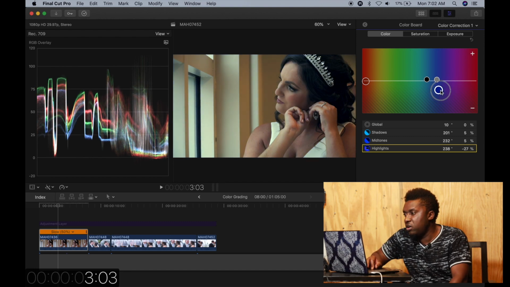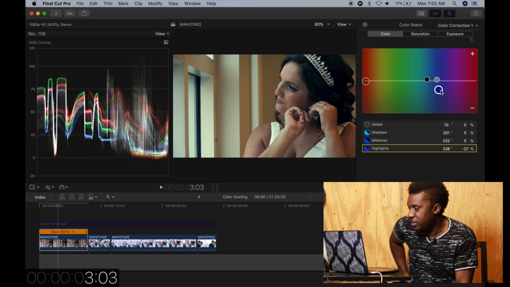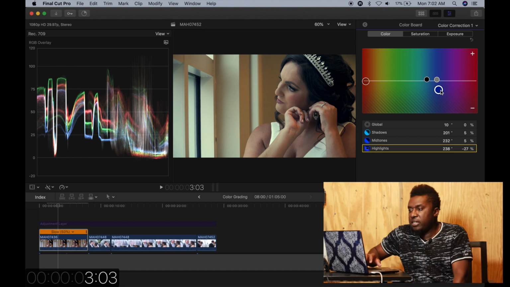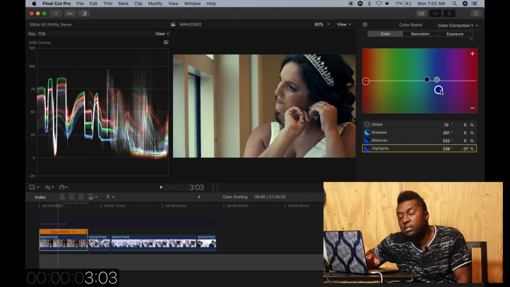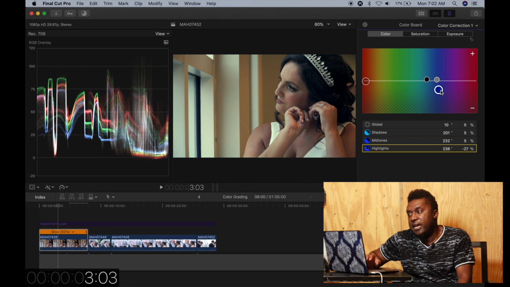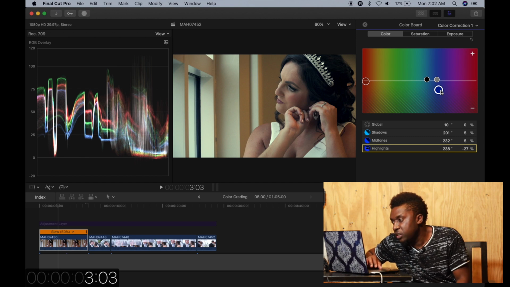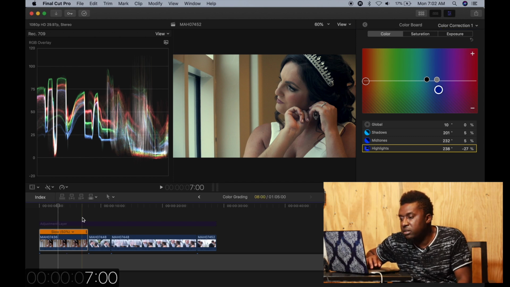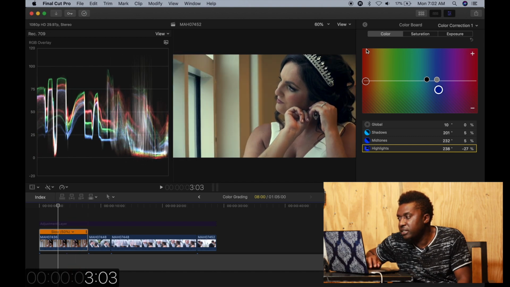But everything I'm doing here is all creative. It's all how I want it to look, it's not how it should look. This is now adding my own look, how I want it to look. So this right here to me looks a little bit all right too. It looks a little bit all right. And you can adjust accordingly.